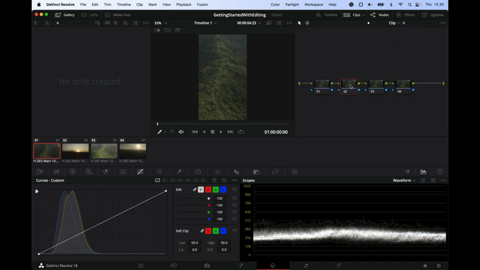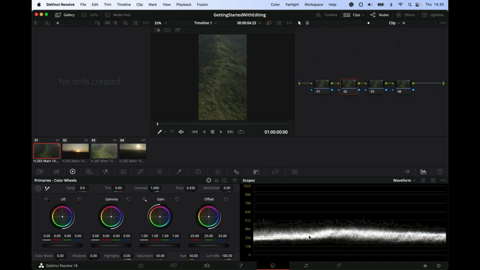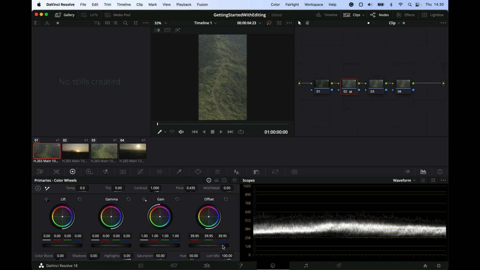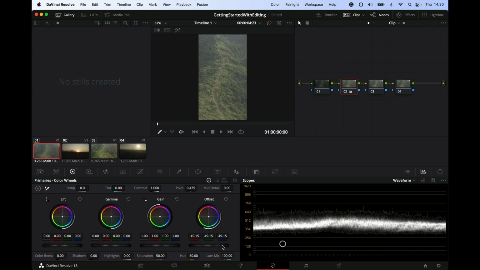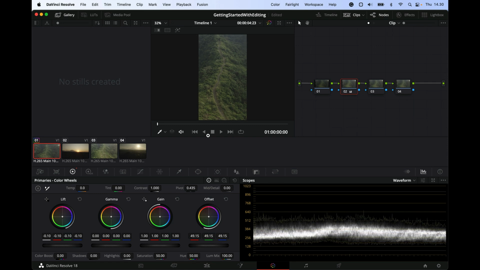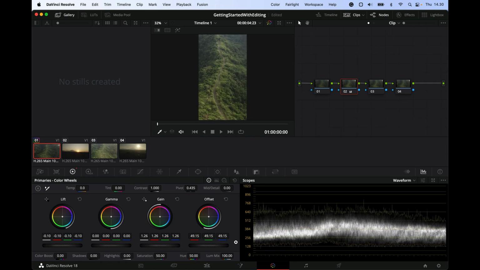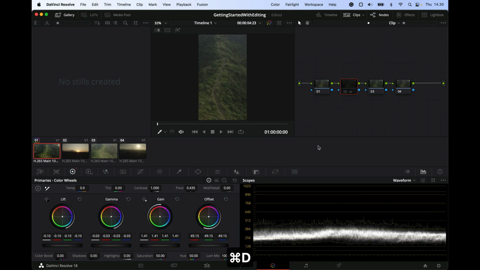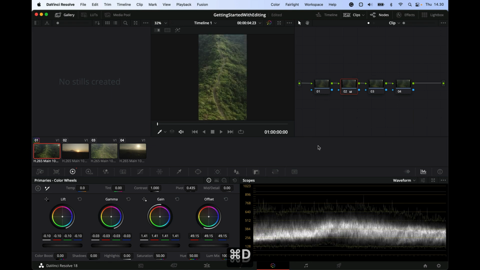So let's just do a very quick edit on this. We can see our waveform down here, and that's just showing us where the information lies. So it's kind of dark right now. What we can do to begin with is try and offset it a little bit to get it more inside the middle point. And then I'll drag down the shadows, drag up the gain a little bit, and then drag down the gamma. And now if we hit Command D, you can see the before and after. So you can see that drastically changed it.